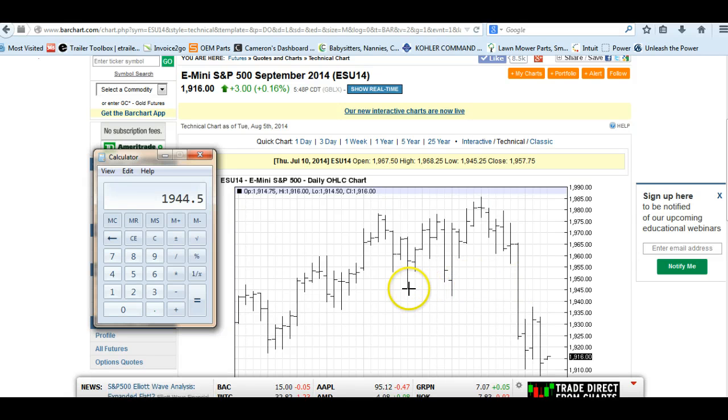You have 2 points right here, and I guarantee if we go back farther in time, we'll find numbers that are closer to 1944.5. I would watch that number. But as we move closer to the market, meaning as we move to the right, let's look at this top right here. That high is 1937.5, which will be the next major resistance that I see.